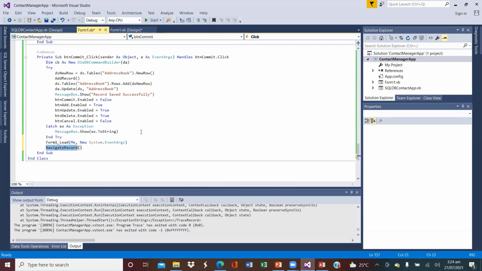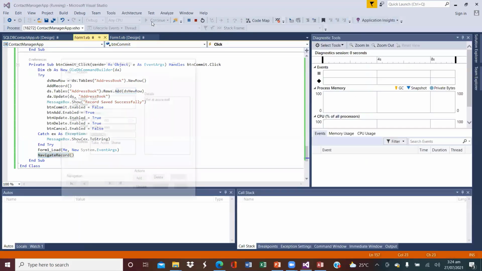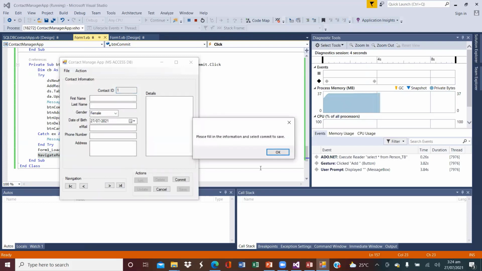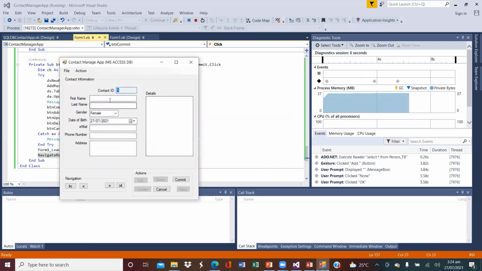Then we call navigate records, and then we'll see whether this time when we enter new data, we can access it straight away, because the way it is working, if you go and pay your school fees, they will have to restart the system before your school fees will reflect in the system. That's not a good system.